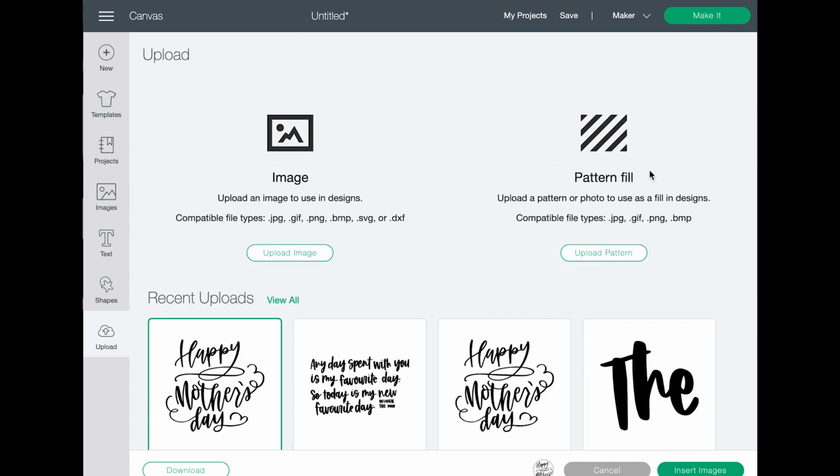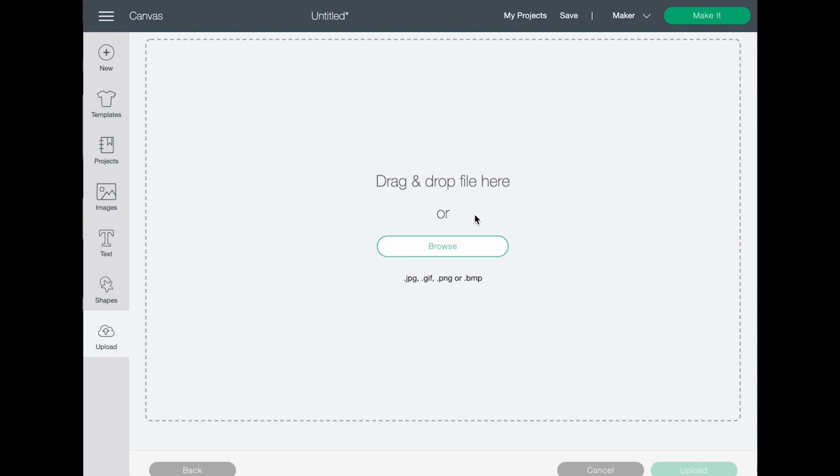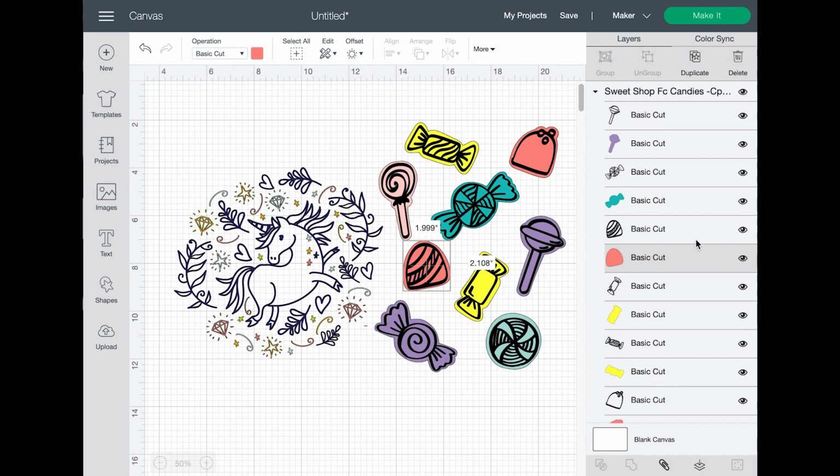Pattern fill is a little bit different and I do go into that in my print then cut video and I believe in my how to upload your own images to Cricut Design Space. But this would be a pattern that you would print into a space. I have some already uploaded. So let me just show you. So this guy here, if we turn this off, I will fill that with a pattern. So I'm going to change it to print then cut.